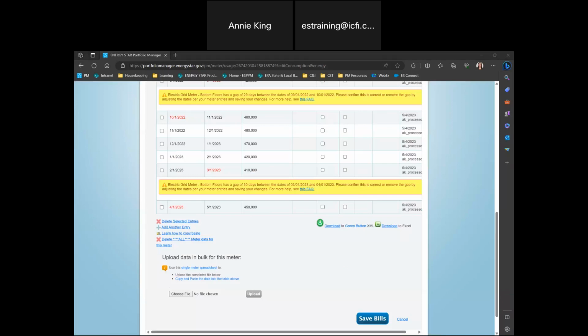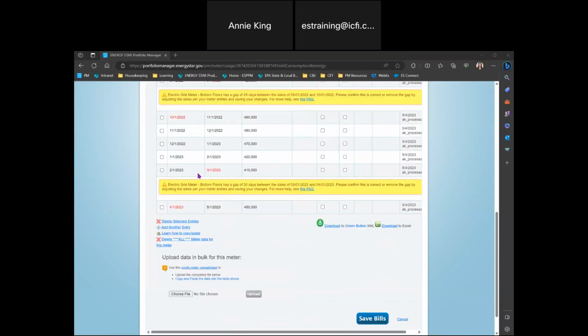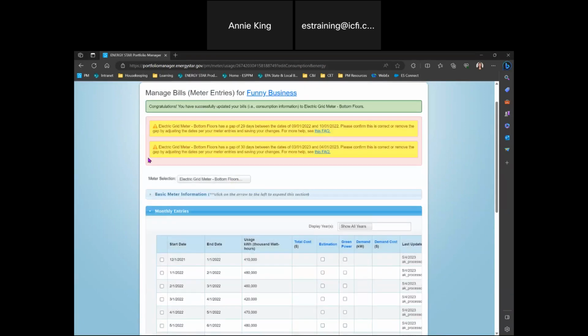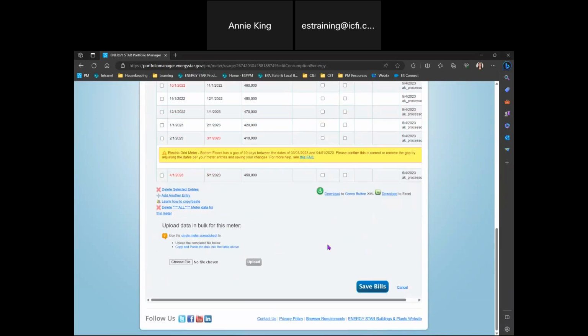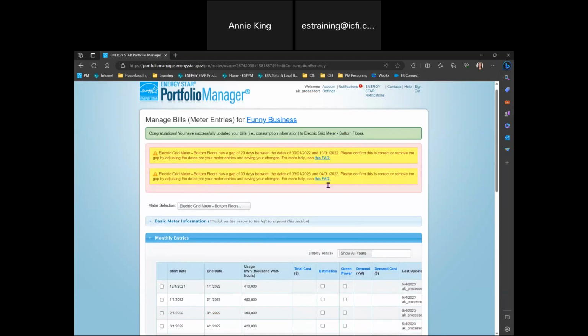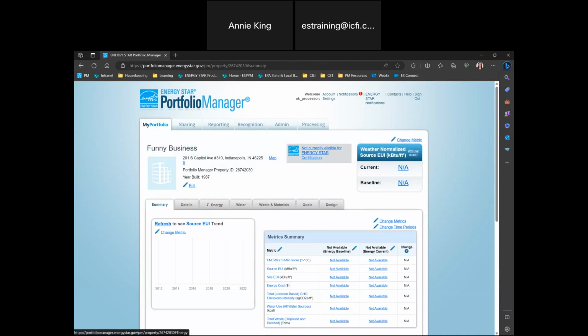So those are some good alerts to know. They're very helpful and give you a lot of direction on how to make your data continuous in order to get you to the place where you can apply for an Energy Star certification. Be mindful of those. We're just going to click Save Bills. It doesn't like that because we still have these issues, but we're just going to go right back to our building so I can show you a few more functionalities.